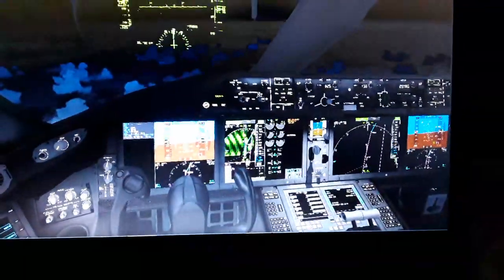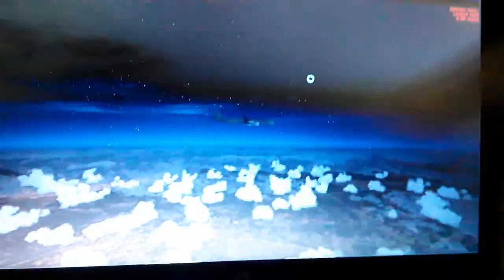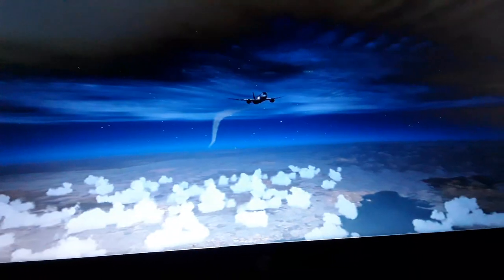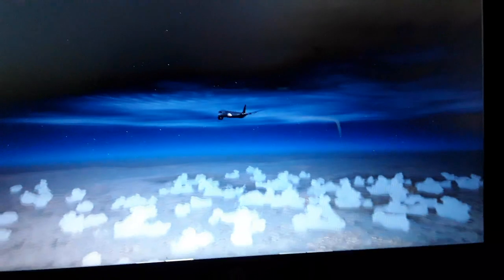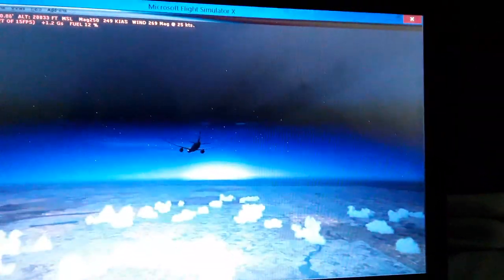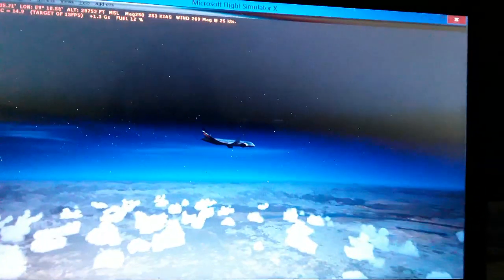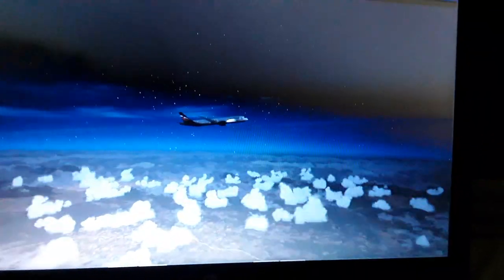So we are at 39,900. This is the beautiful galactic view of the 787. We're flying at almost 900 kilometers an hour, 300 meters per second. So we need to level off. Now I'm flying manually, as you can see, using my own controls.